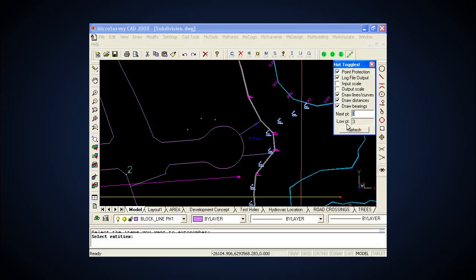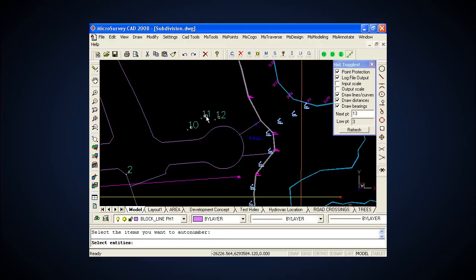But before I do that, let's say that the first point number that we want to make is point 10. So I've entered that in the hot toggles. I'm being prompted to select some entities, so I can just window in those three nodes. And when I hit enter, you'll see that they've automatically been labeled as points 10, 11, and 12. And it's ready to make a point 13 for us now.